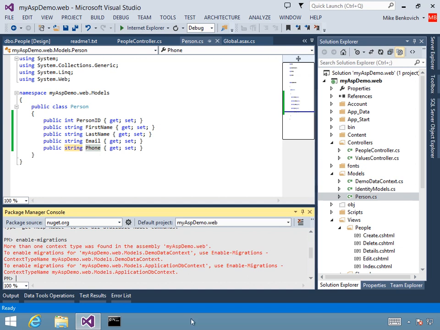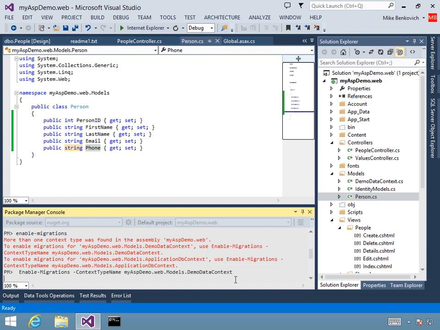But it does give me this, which tells me, okay, here's how I'm going to do this with my specific demo data context. To enable migrations, use the command enable migrations dash and then the actual syntax. So let's come down here, paste that in, and I'm specifying that I'm going to enable migrations for this particular data context. Type it in and press return.